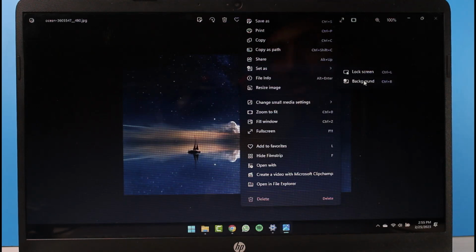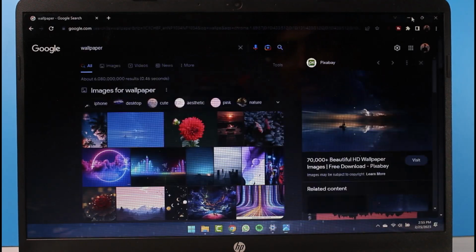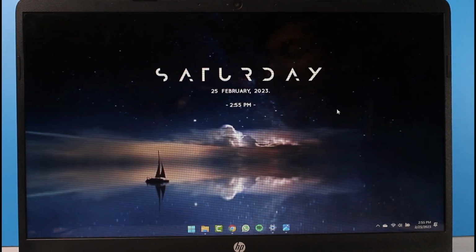So let me simply tap on the option background and then let's back out of here, and as you can see, my wallpaper has been successfully changed. So that is basically how you change the wallpaper on your laptop.